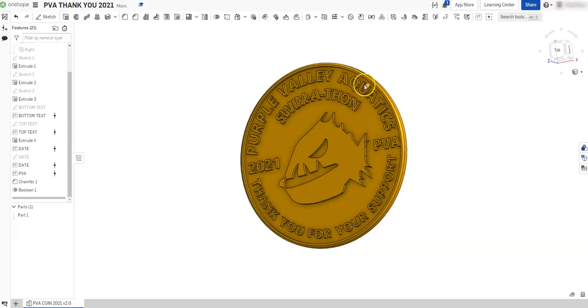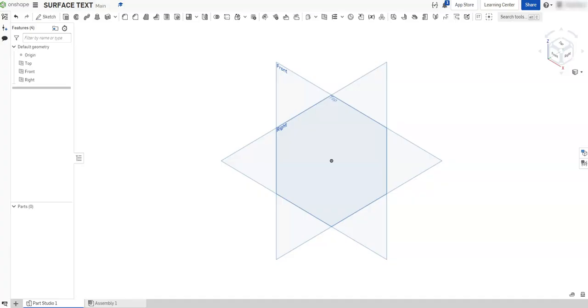So let me show you how I did it. First, I'll start by making the actual coin itself, and then we'll put some curved text in there just to show you exactly how I did this. So let me go over to my other tab here for the blank OnShape screen. The first thing I want to do, as always, is make sure that my workspace units are correct. So I'm going to switch from inch to millimeter.